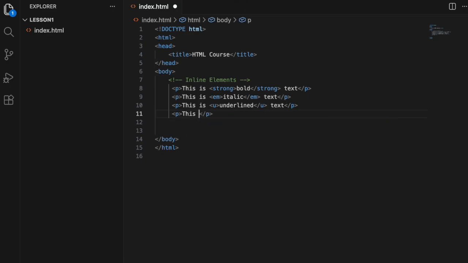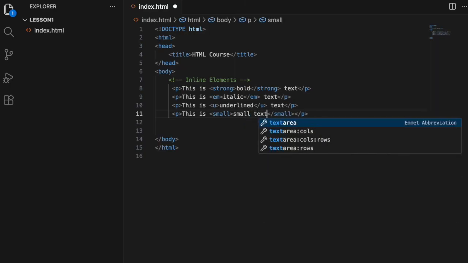The small element reduces the size of the text compared to the surrounding content and is commonly used for side notes, copyright information, legal text, or disclaimers that should be visible but not dominant.